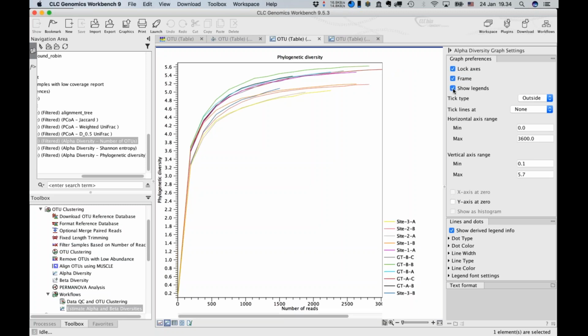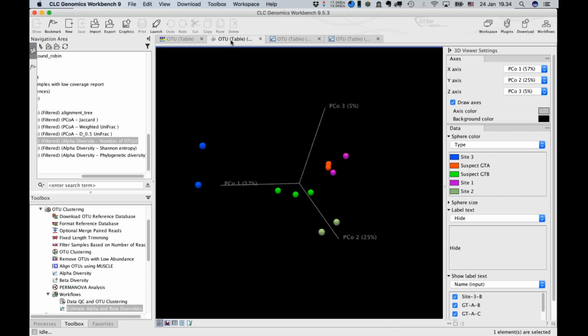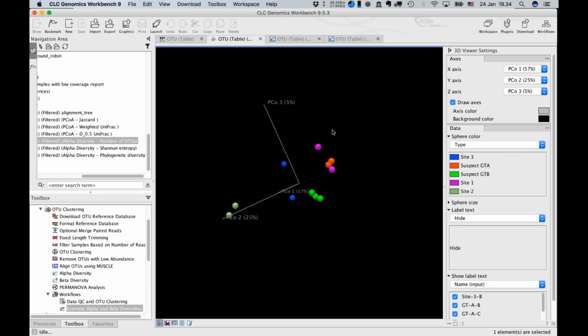It is also possible to show the legends to really compare the different samples to each other. But what we can see here is that the curves plateau nicely, which means we've sequenced at a sufficient depth for that particular analysis. So this means it's a very clear-cut case. We've sequenced deep enough, and we understand based on that plot very well that there is a similarity in the composition of the soil microbiomes obtained from suspect 1 and the suspect GTA in the scene of the crime.